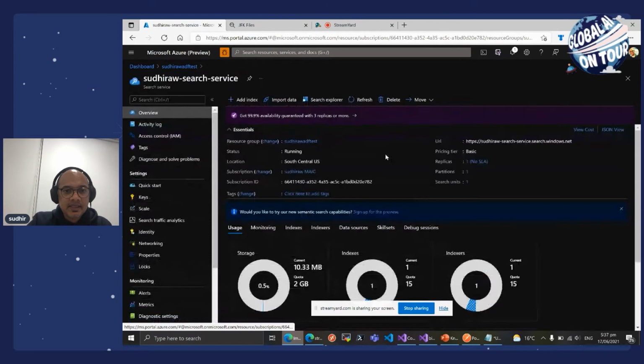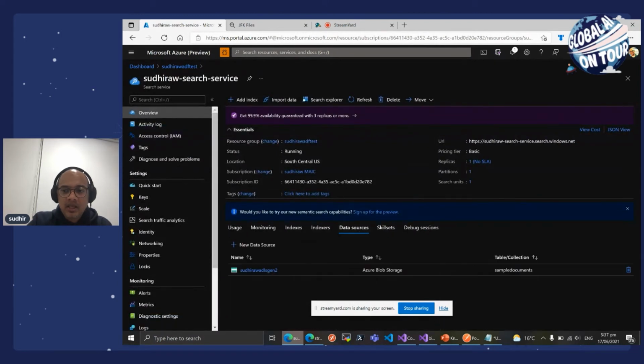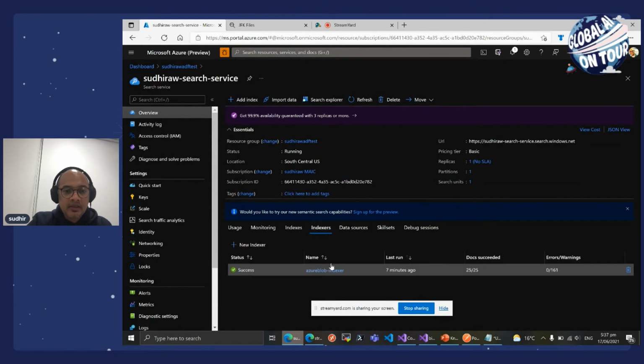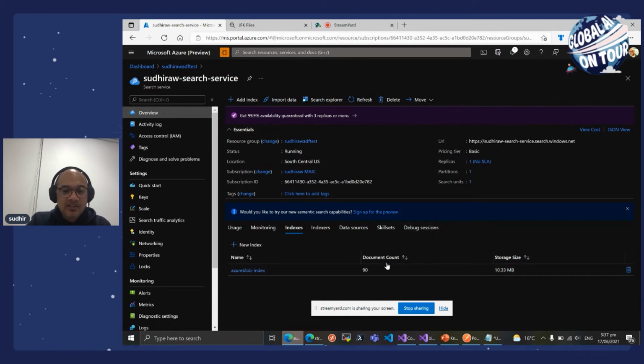What happens is, I'll quickly show you. It basically creates a data source over here for me. It creates the indexer, which is going to connect to my data source and get the information, extracting it based on the skill sets that I've defined over here. And then it's going to generate the indexes. So as you can see, we have the indexes on the 90 documents, which is taking around 10.33 MB of size.